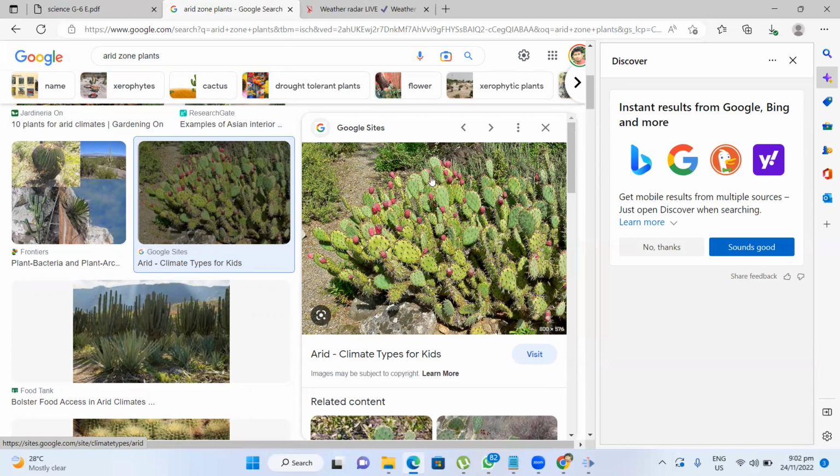Leaves are like needles, and the stem is fleshy.